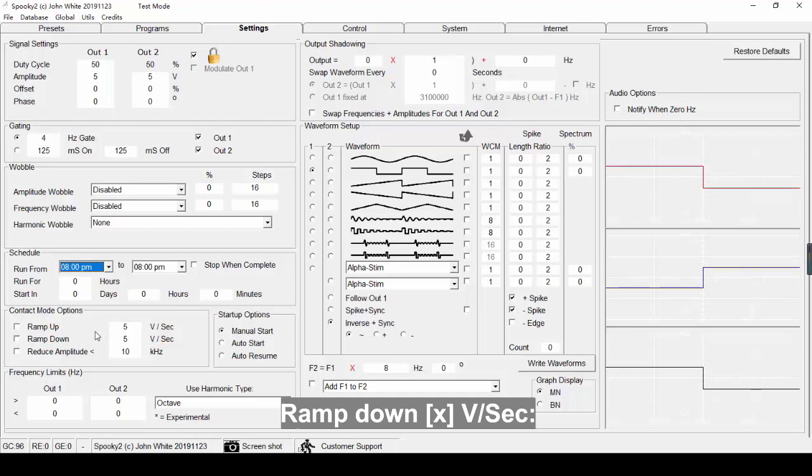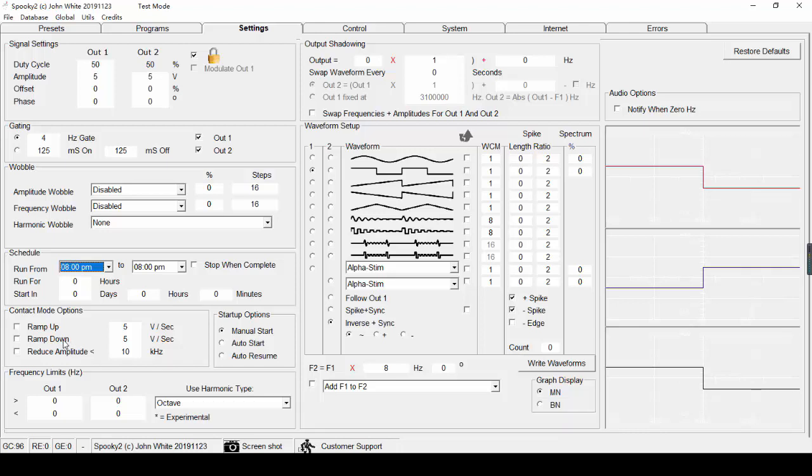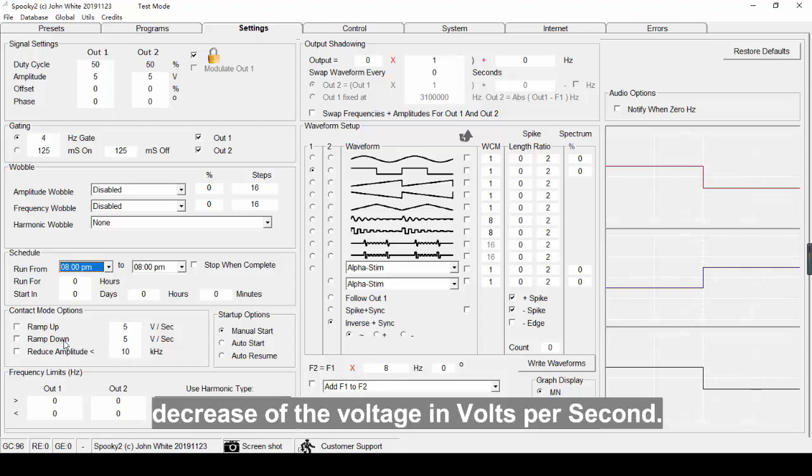Ramp down X volts per second gently ramps down the amplitude at the end of the program for comfort. The ramp-down rate is the rate of decrease of the voltage in volts per second.